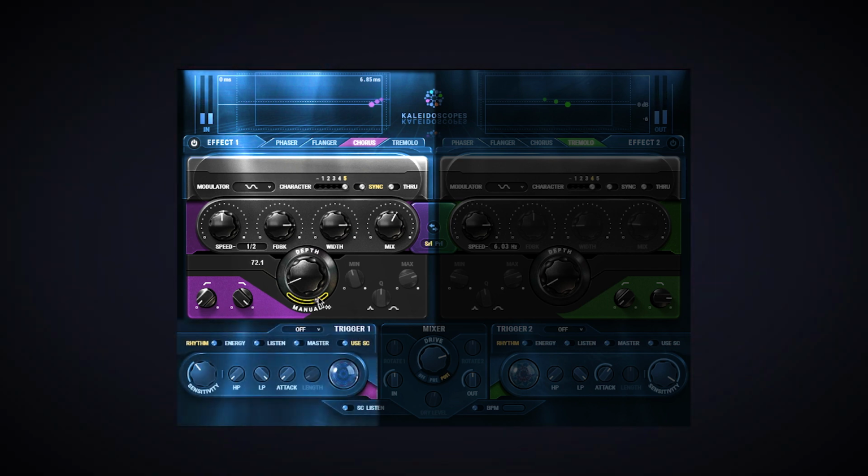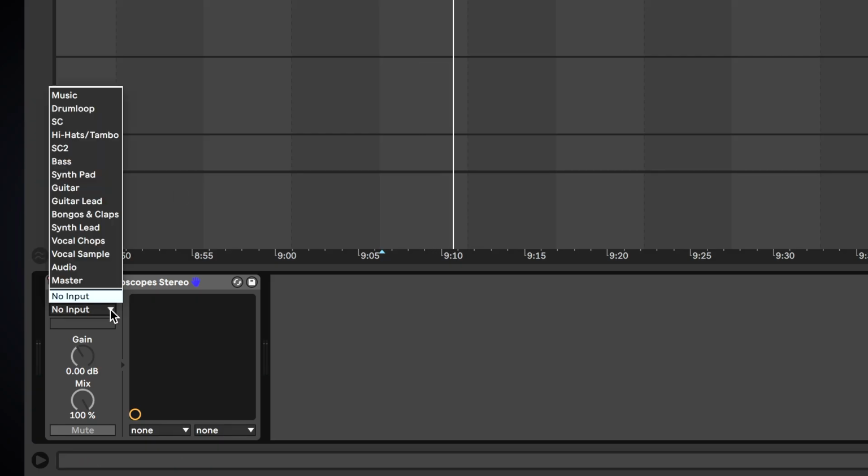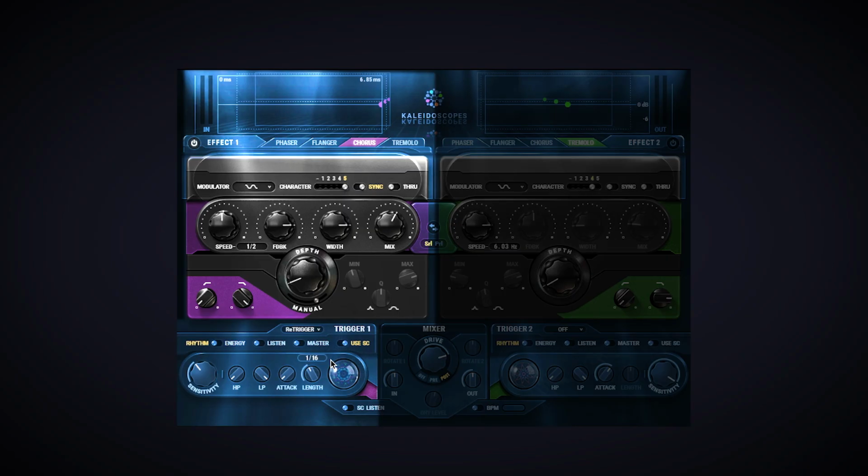We can even sidechain the effect on the bass line with the drum loop and create a whole new vibe and pulse that follows right along with the drums. Check it out.